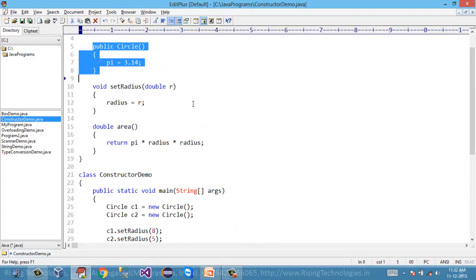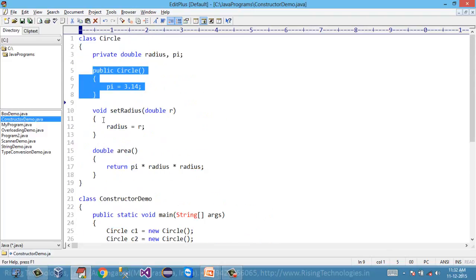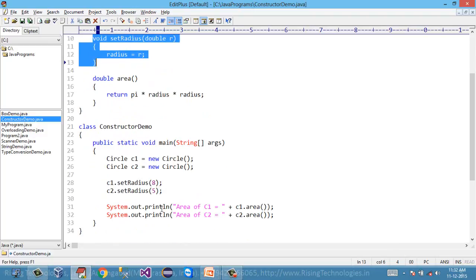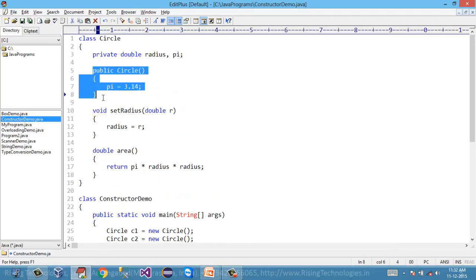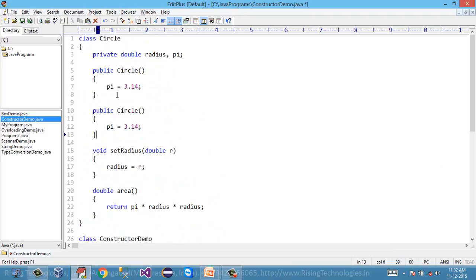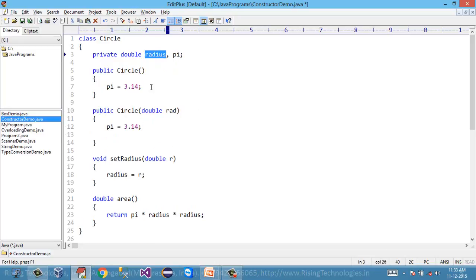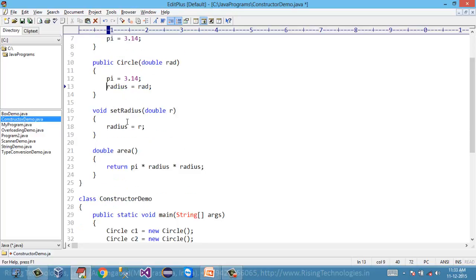So currently, to set the radius of each and every object, I have invoked this setRadius method. But I want to provide one more constructor within this class. And this constructor will take a parameter, and that parameter will be radius. So the first job of this constructor is to set this pi to 3.14 and the next job is to initialize this radius with the value sent as a parameter. Okay, so now I have two constructors within this circle class.